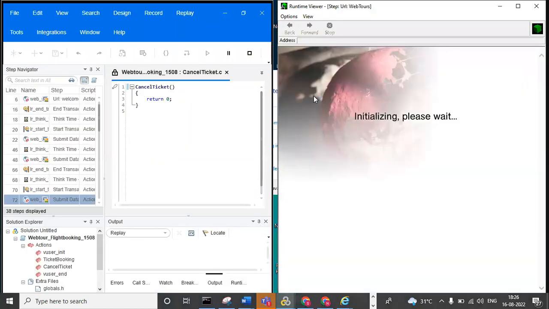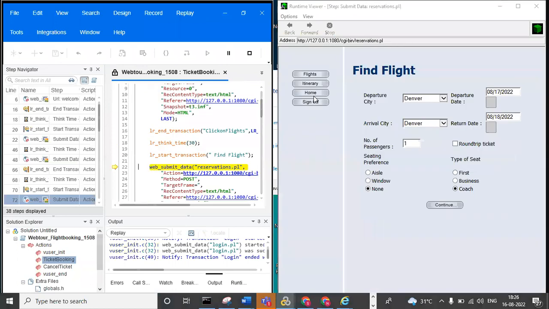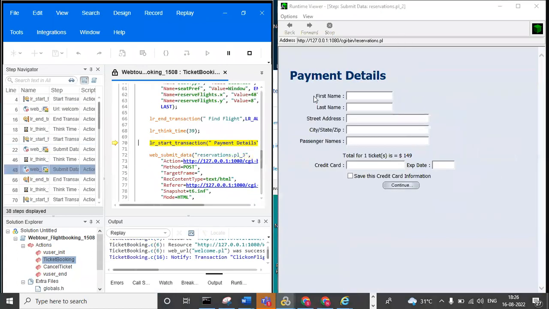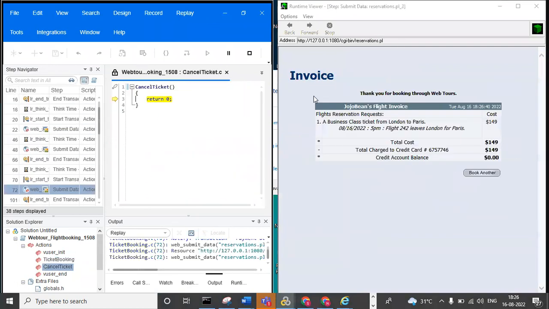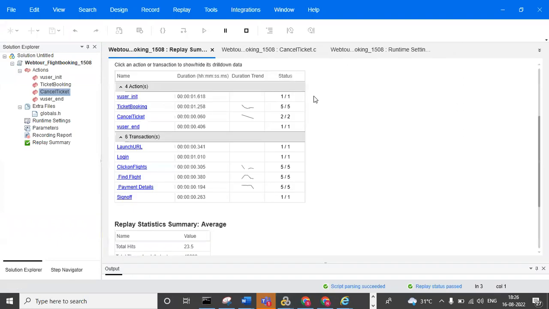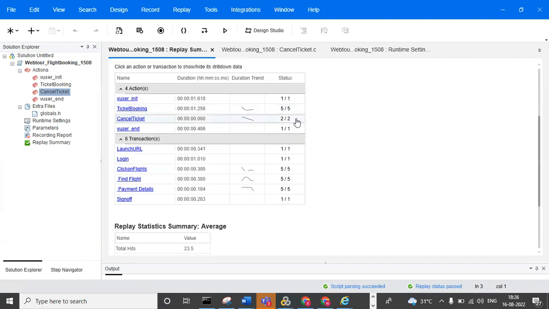If you go for the number of iterations, what will happen is it multiplies the number of iterations with the blocks. How many times you have given? Like 5 into 5 and 2 into 5. It is executed. Now you can observe, only ticket booking happened 5 times, and cancel ticket happened only 2 times. Is it clear, everyone? The blocks concept.